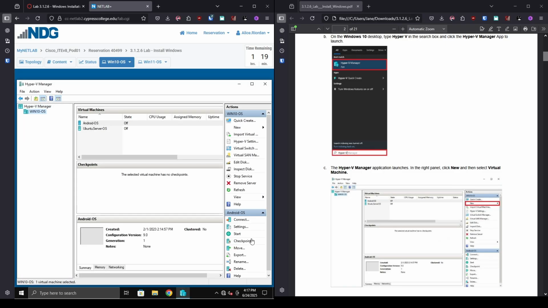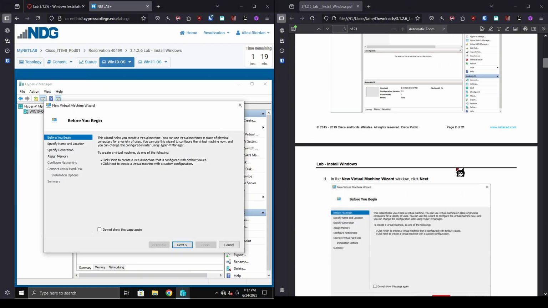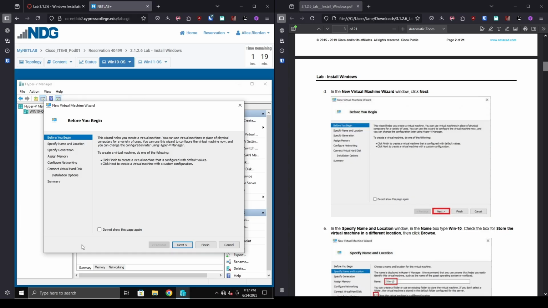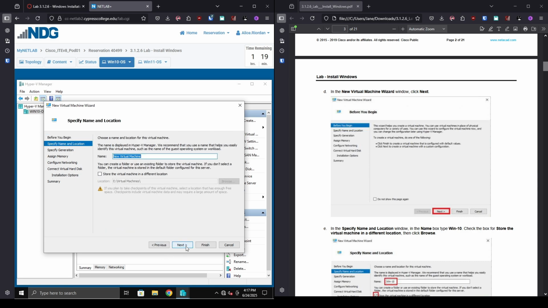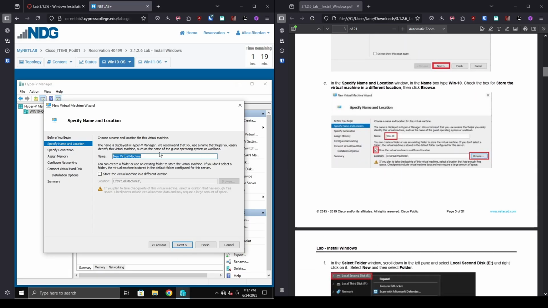Now that we're in, we want to click New in the right-hand panel and then select Virtual Machine. This gives you a very brief overview of what exactly creating a new virtual machine entails. We can select Next once we're finished reading it. We're going to name our virtual machine Win-10. And for where we want to store the virtual machine, we are going to select Store the virtual machine in a different location. Then we will select Browse.